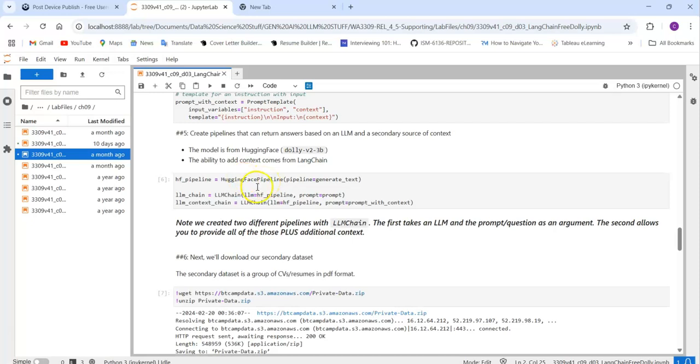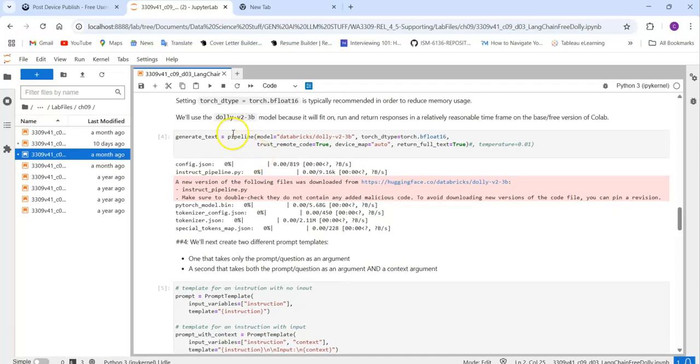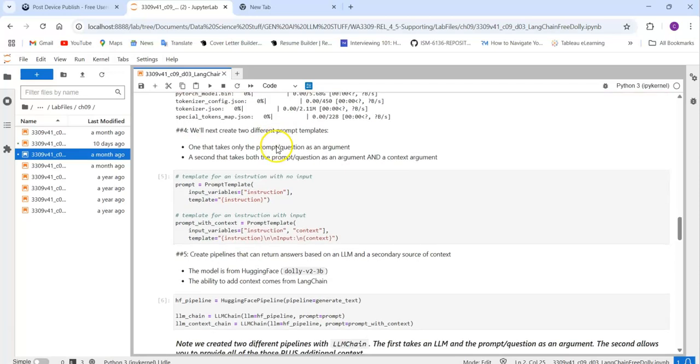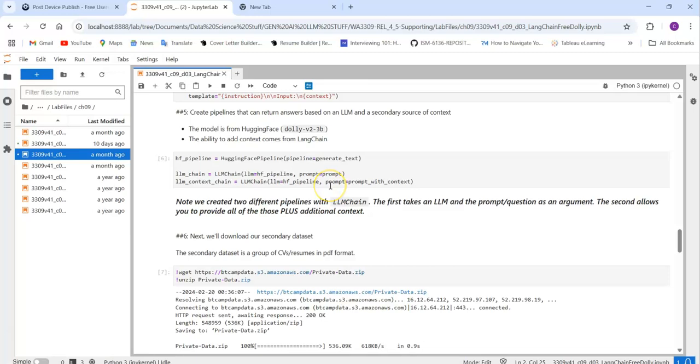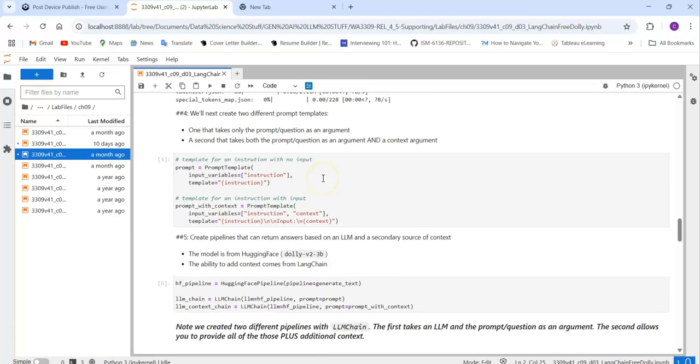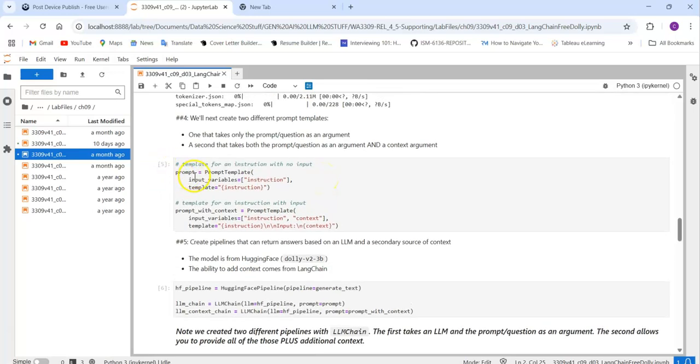For that, you need to use a Hugging Face pipeline method, in which you need to call your pipeline definition, like the pipeline variable which you have initialized. So pipeline equal to generated text, because generated text is your pipeline which you defined. So you have to pass that. And then the prompt is the normal prompt, because this prompt is a variable which does not have additional context. So here you have two things: one is the normal prompt, the other one is a prompt with additional context.